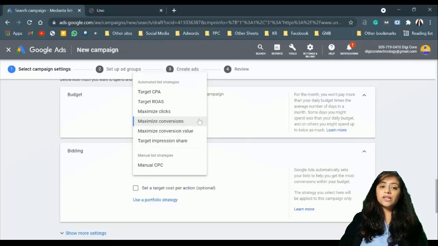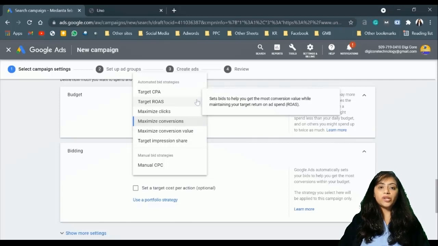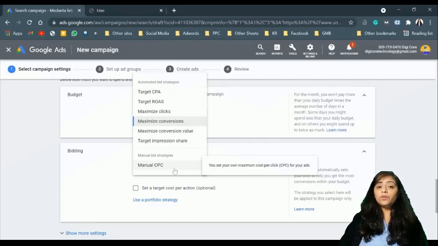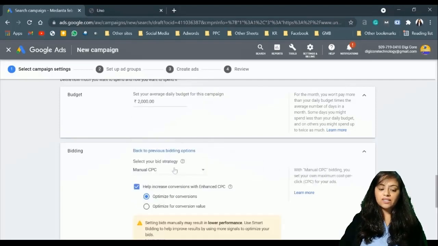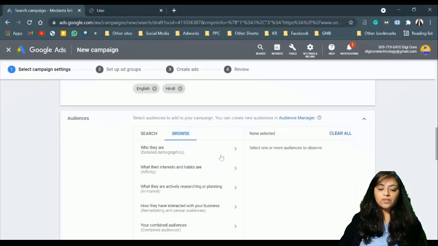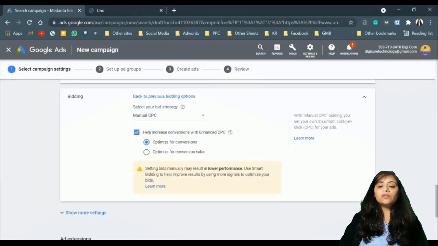Each one of the bidding strategies is based on clicks, impressions, views, and all these things. And if you want a manual CPC bidding strategy, you can click over here, manual CPC. Manual CPC helps you bid, and you can set your own maximum cost per click for your ads.